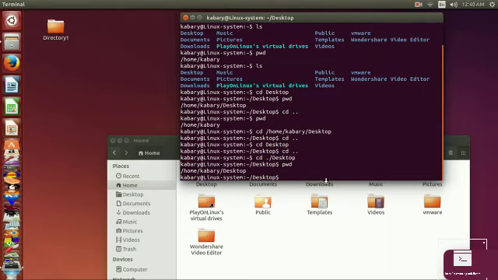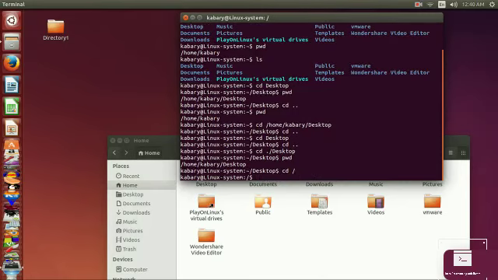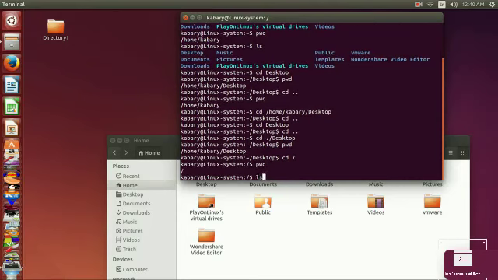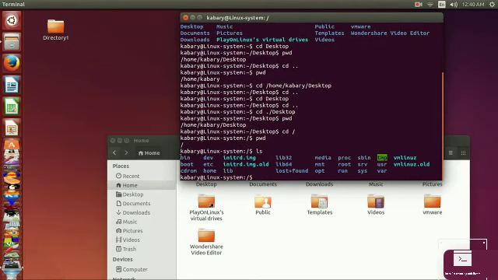The first option that is very useful is cd space /. As you know, a / represents the root directory. So if you say cd space /, this will take you directly to the root directory. So if you go cd space / and you hit enter, as you can see right now, I am in the root directory.